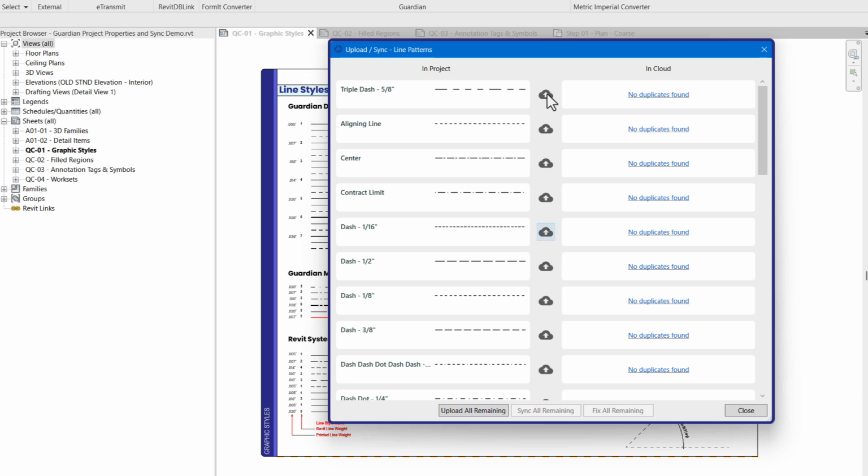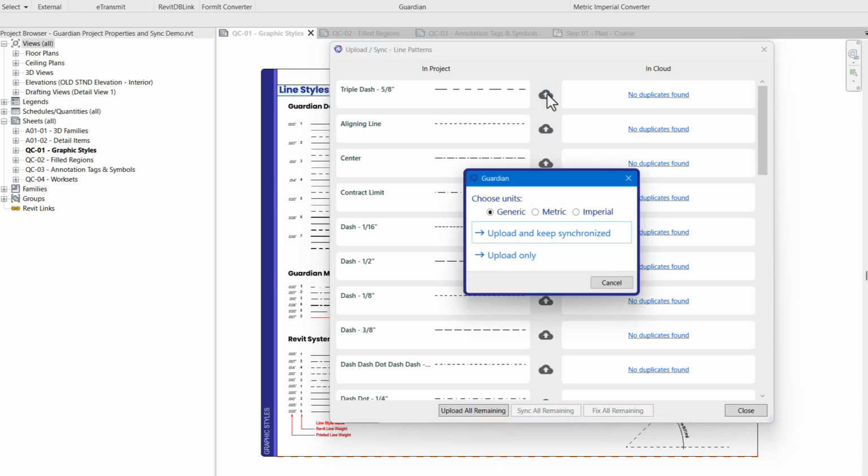In this case, as there are some line patterns that are units dependent and the individual upload is selected, Guardian will then prompt to establish if the units are imperial, metric, or generic. In this case, imperial is selected as the line pattern is 5/8 inch.